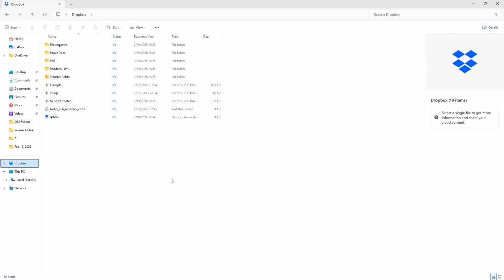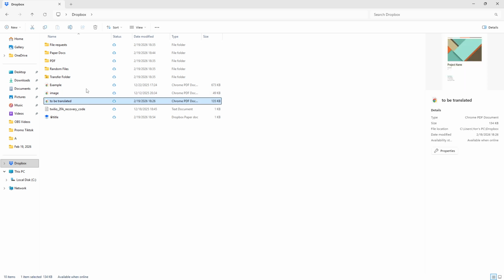First, open your Dropbox folder on your computer. On Windows, that's in File Explorer. On Mac, it's in Finder. You'll usually see Dropbox in the sidebar. If it's not there, look for the Dropbox folder in your user directory. Make sure the Dropbox desktop app is running in the background so it can manage the sync.